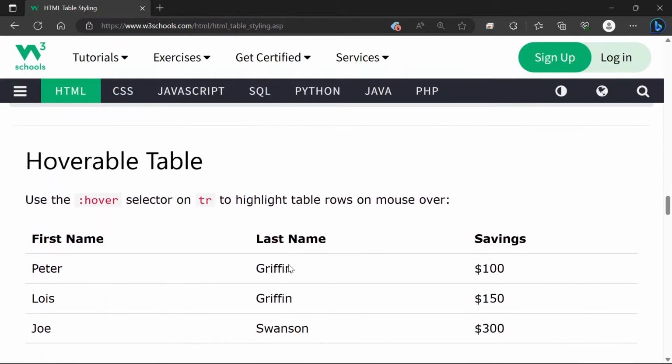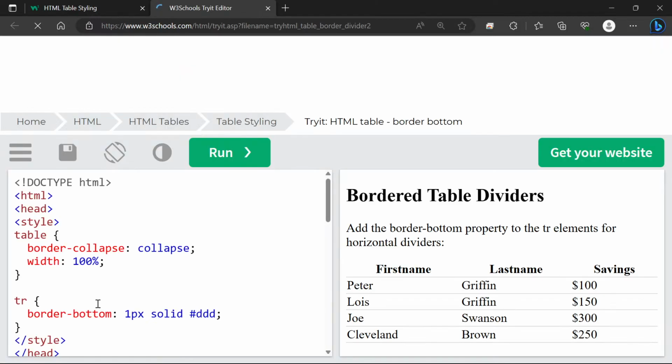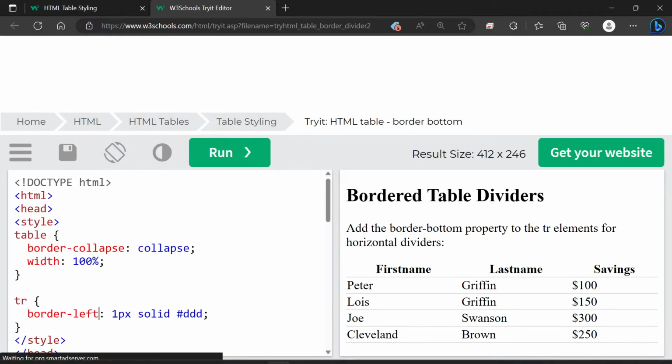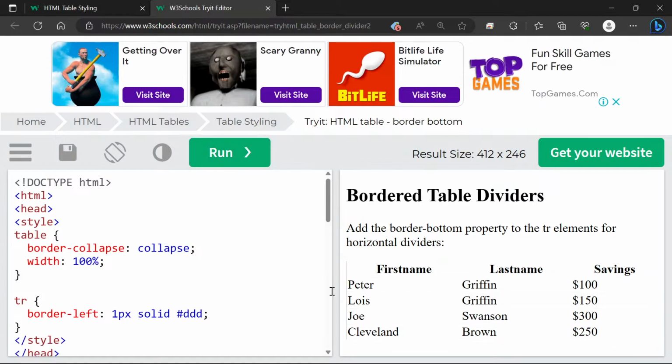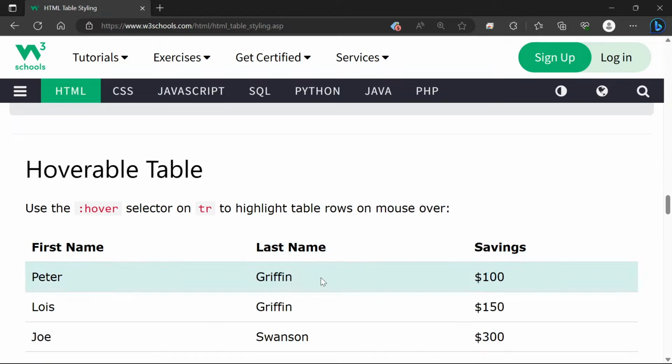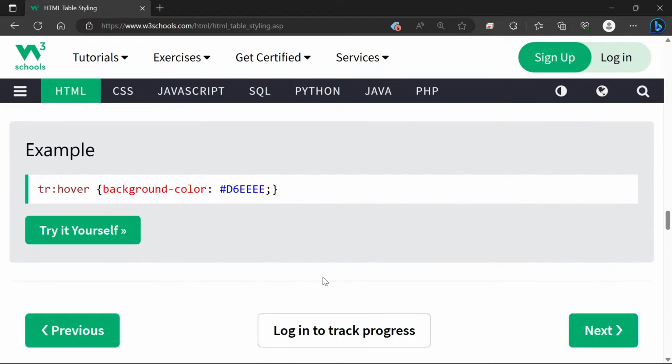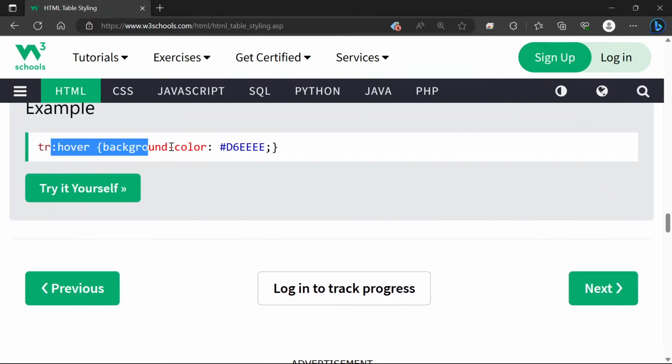Okay, yeah, but the same way you can do it for border left as well. And for each table row the border left is getting applied. So instead of table row you want for table data, for each table data it will apply. You can play with it. Okay, this is something new to you, I guess.